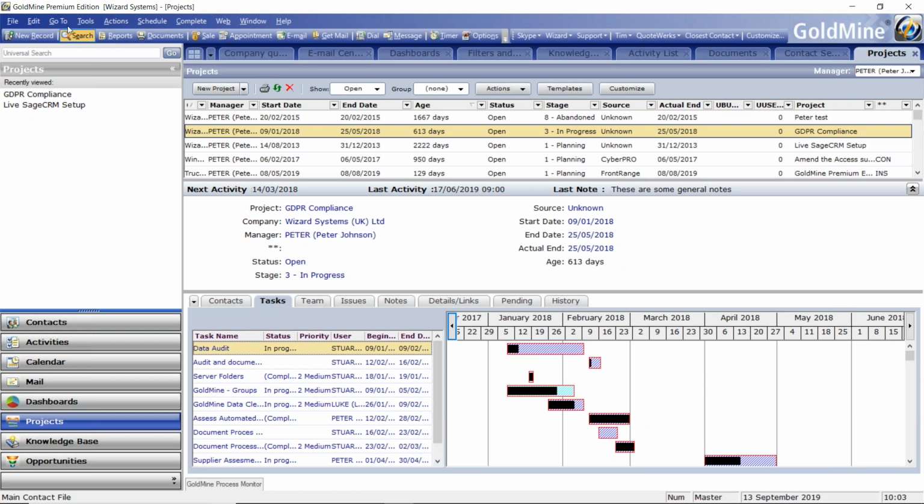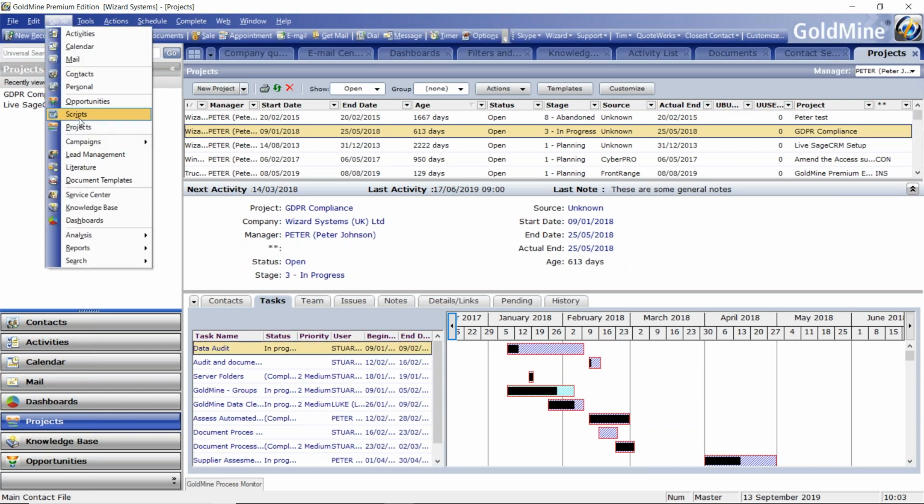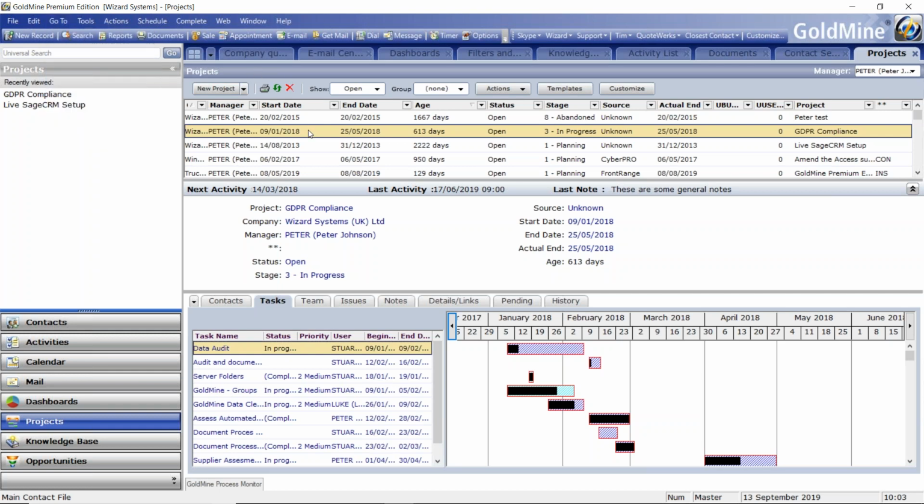Anyway, if projects is your thing, you can get to it in a number of ways. We can access it through the go-to menu and projects there. And this is basically what you see in the top portion of the screen: a summary, a bit like an Excel spreadsheet, showing you all of the projects on the go at the moment for a particular user. In the top right corner there's a little drop down list where you can home in and see all of the projects for you as a user, or all of the projects for your particular company or a group of people.